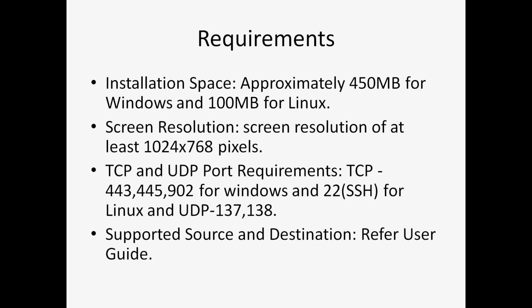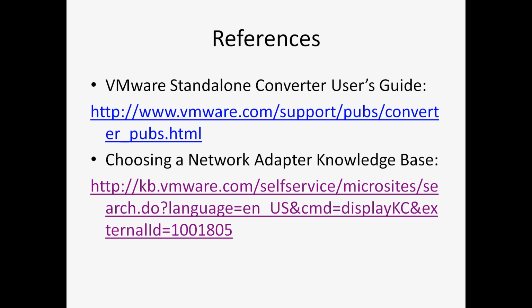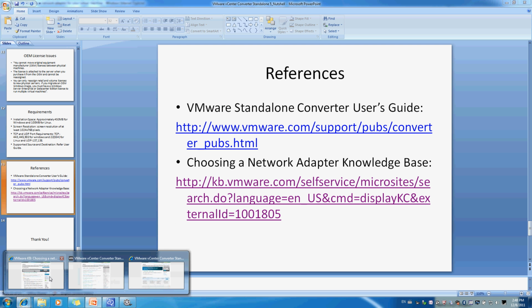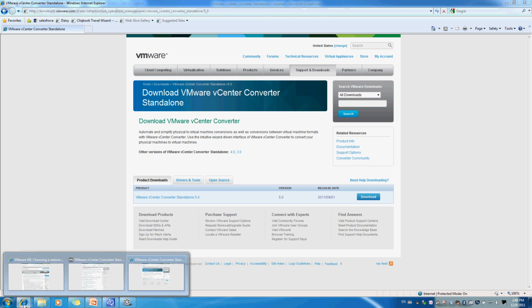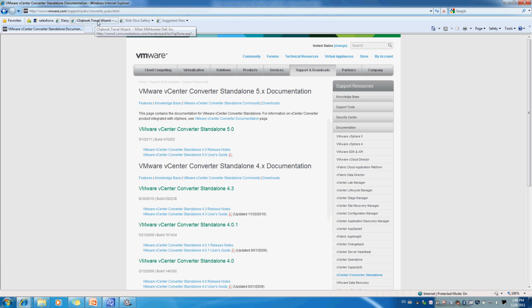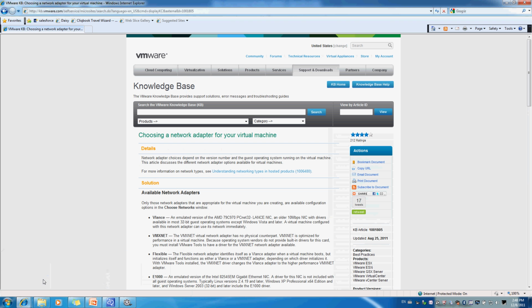The supported source and destination list you can run through in the user guide. Again, the user guides are available on the VMware site. There's also a KB article on network adapters, so I'm going to show the sites and I've got it open here. This software can be downloaded from the VMware site, and you can see here the VMware vCenter Converter Standalone 5.0 download link. Again, it's downloads at vmware.com. The documentation, the user guide, and the KB article are also available on the VMware site.